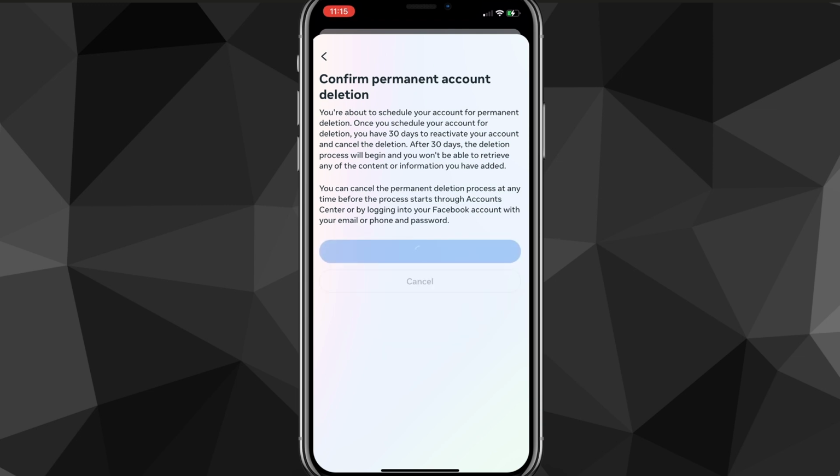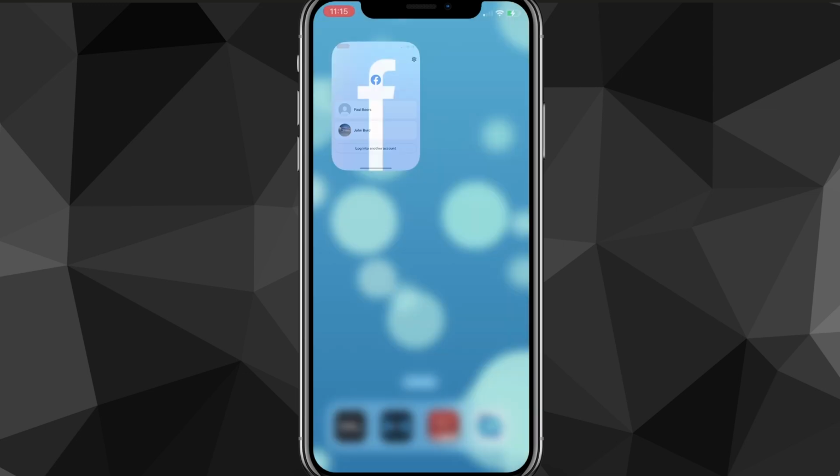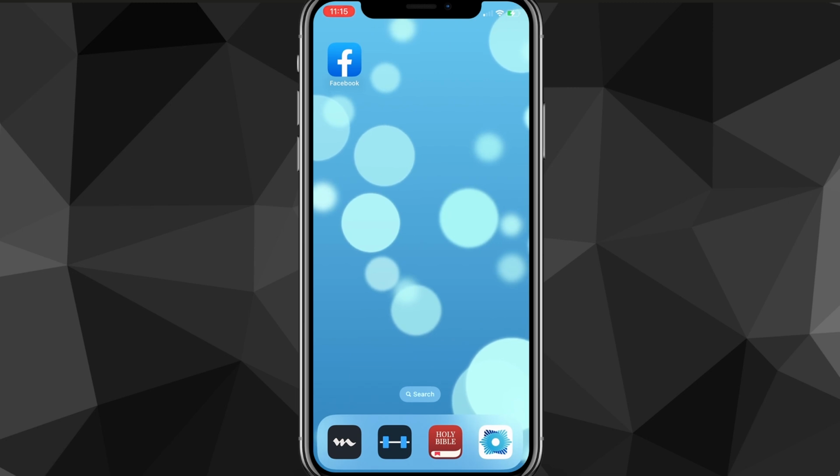You will have 30 days that you can reactivate your account for. So if you log back into your account in those 30 days, then your account won't be deleted. But if you just leave it alone for 30 days, then it will be completely deleted. So that is how you delete your Facebook account.